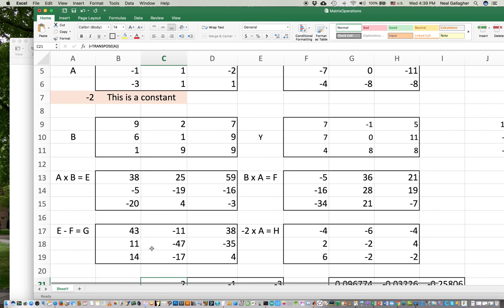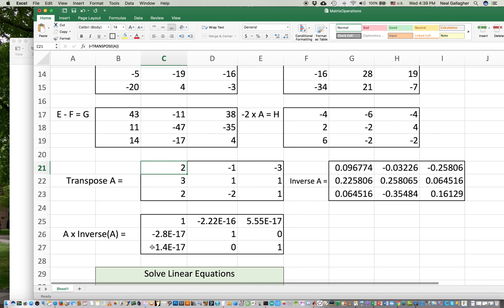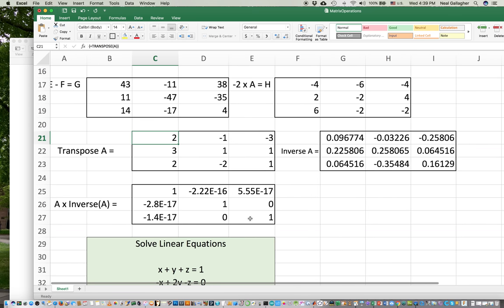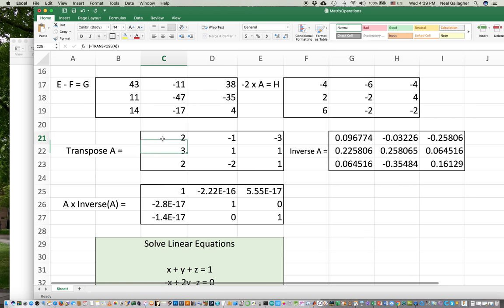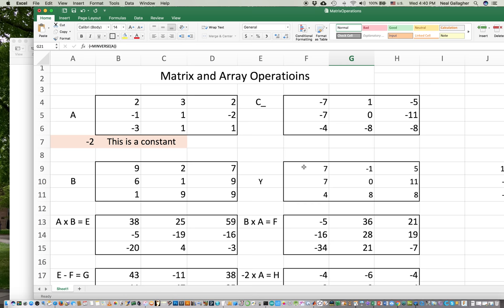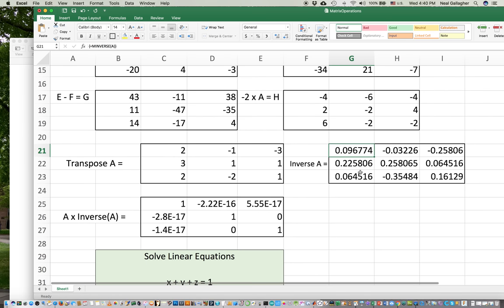Remember, the transpose operation of a matrix just exchanges the rows and columns, so that the first row becomes the first column, second row becomes the second column, and so on. I can do the inverse operation here, again using MINVERSE. And notice here, by the way, that transpose is just TRANSPOSE. It's not MTRANSPOSE. It's because there's no transpose operation for scalars, whereas there is an inverse operation for scalars, so they make sure to call it MINVERSE. So this is finding the inverse matrix of matrix A. So this is the inverse matrix for this matrix. And we can check it, because a matrix times its inverse should be the identity matrix.